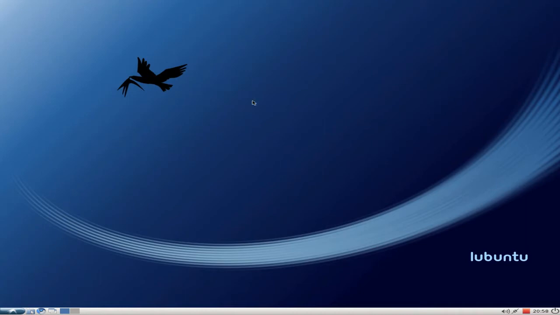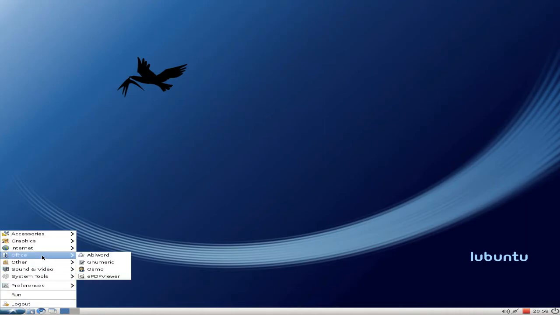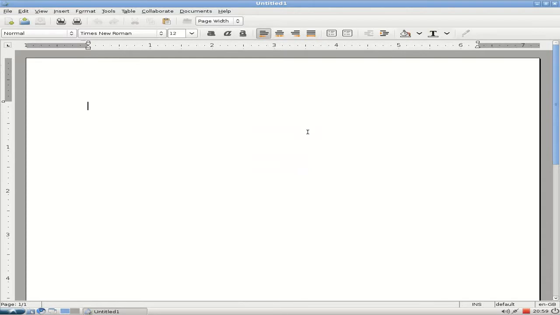Now what else would we want to do, basically? Oh, by the way, did you like the picture? Found them on the web, some nice Lubuntu ones. Just type in Lubuntu, you'll find plenty and plenty of desktops.